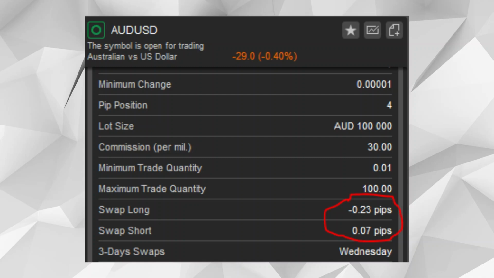By checking these values, you can clearly understand the overnight charges or credit before keeping a trade open for more than one day.